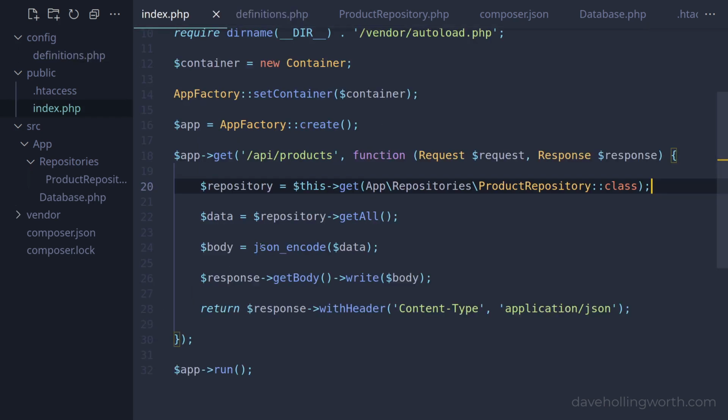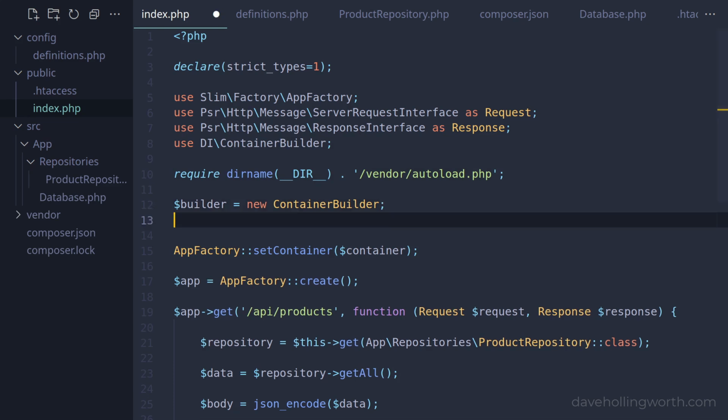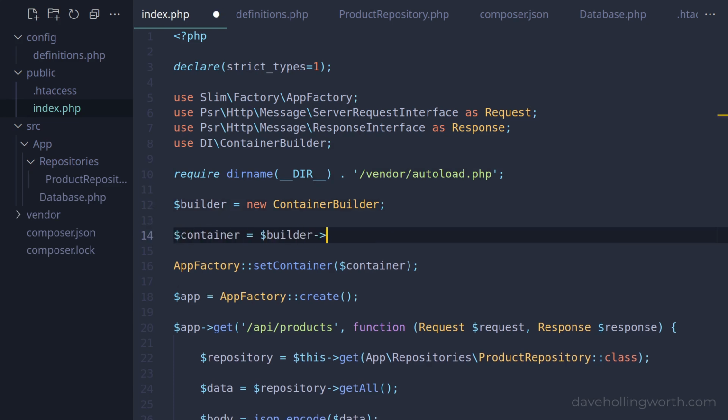Then, back in the index script, we can pass these definitions to the container. To do this, instead of creating an object of the DI container class, we create one of the container builder class. Let's also change the use statement to import that class. Then we call the addDefinitions method on this object, passing in the path to the definitions file we just added.